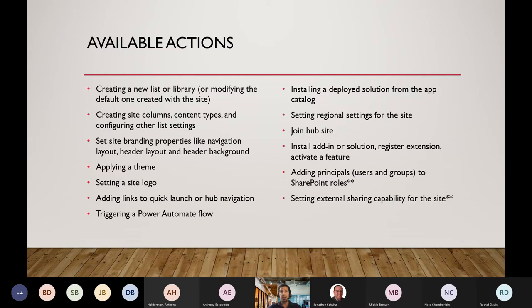You could install a deployed solution from the app catalog, set regional settings for the site, join that site to a hub site. You could install add-ins or solutions, register extensions. You could add principals, so users and groups, to SharePoint roles. The asterisk means that it's blocked for sites that are for private channels. And you could set external sharing capability for the site.